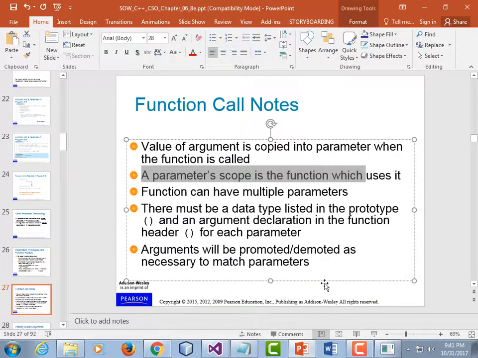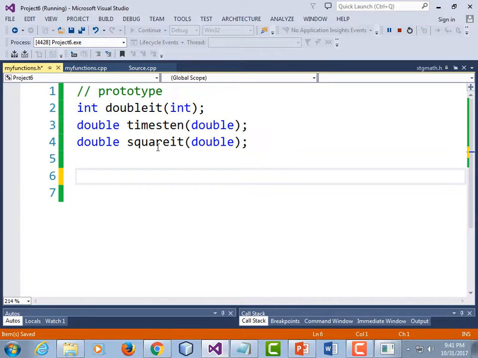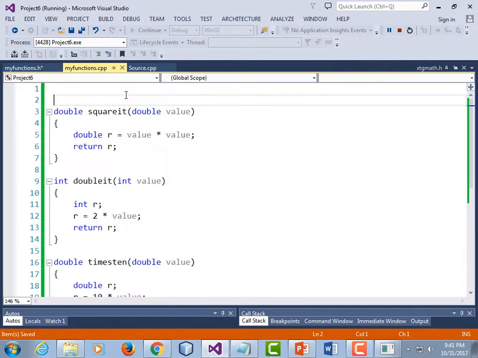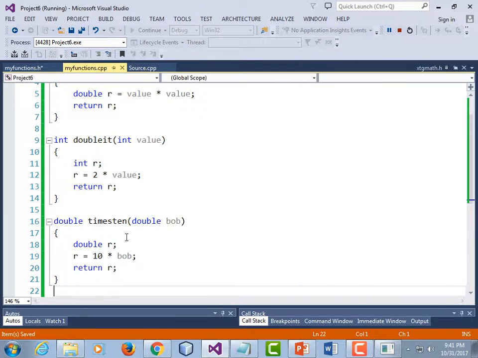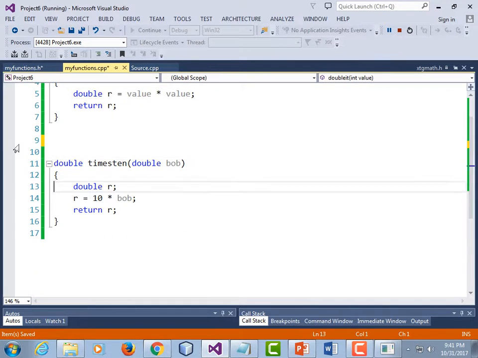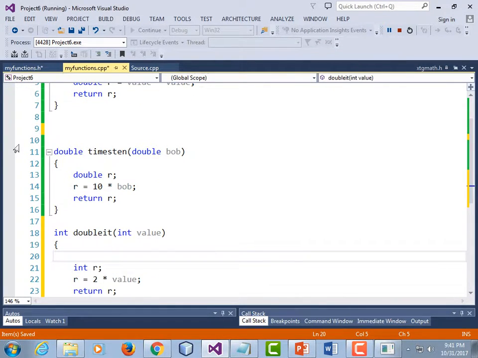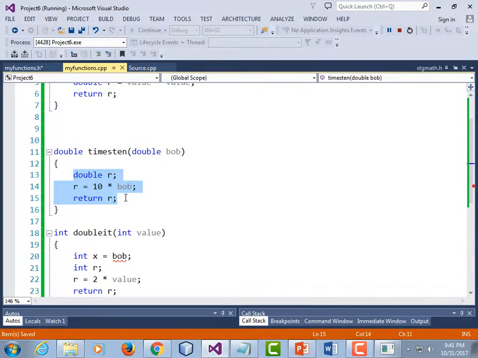The parameter scope is the function in which it is defined. I don't know if that's obvious or not. It seems obvious to me, but if you have a function declared like that, where can you get it? And say I'm going to rename that. Like I said, variable names mean nothing to the computer, but they mean everything to us. Could we get to Bob outside of this function? Even if this was underneath it, could I do this? Could I say int x is equal to Bob? No, I can't. Why? Because this is just like R. It's defined within that function.